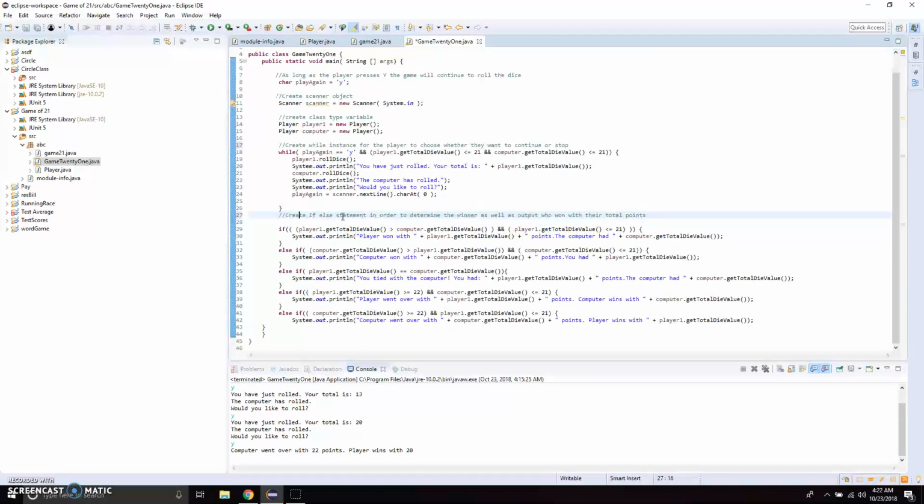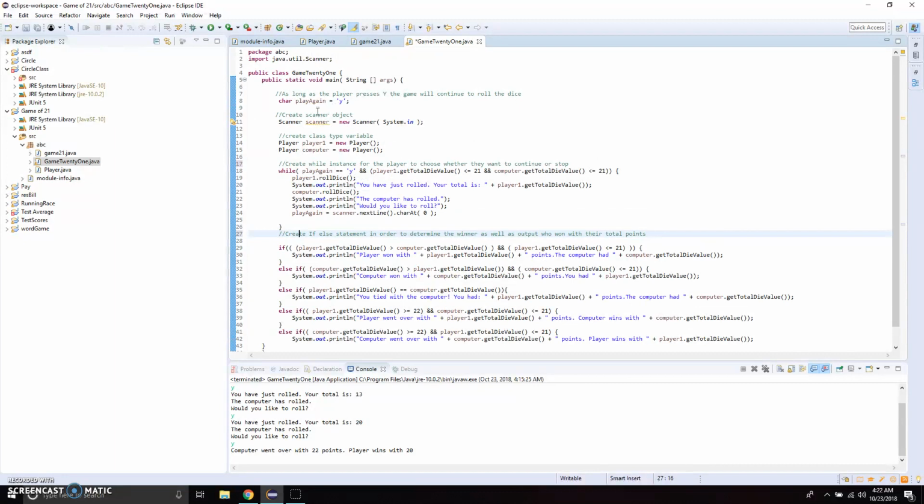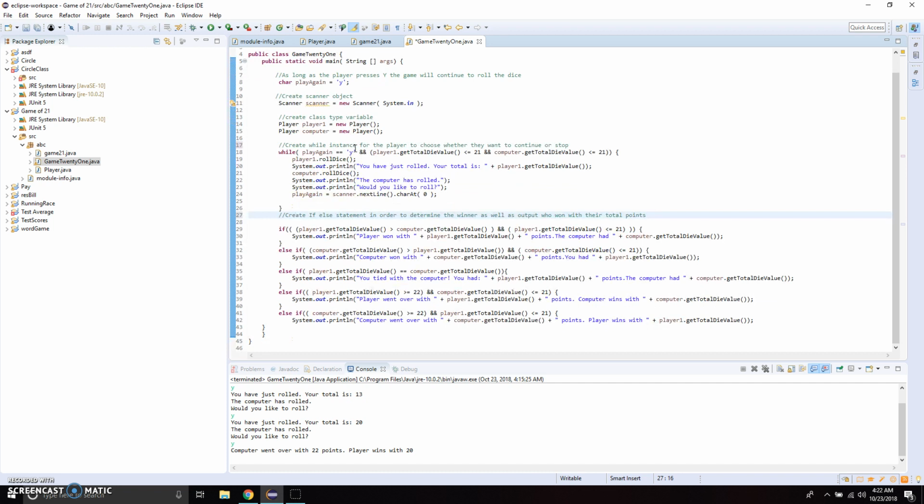So for the main part of the game, I created a character readout. That way, whenever they have Y in the 0 place, when they type in the scanner that's created below right here, it will continue to play until they type something other than something starting with yes. After that, it goes into a while loop. That way, it'll display the total as well as ask if they would like to continue to roll and add up points. It automatically computes the dice roll for the computer as well.